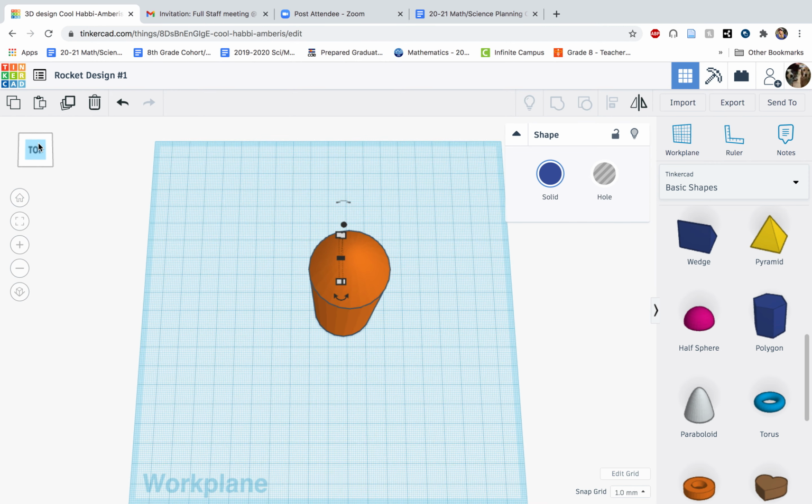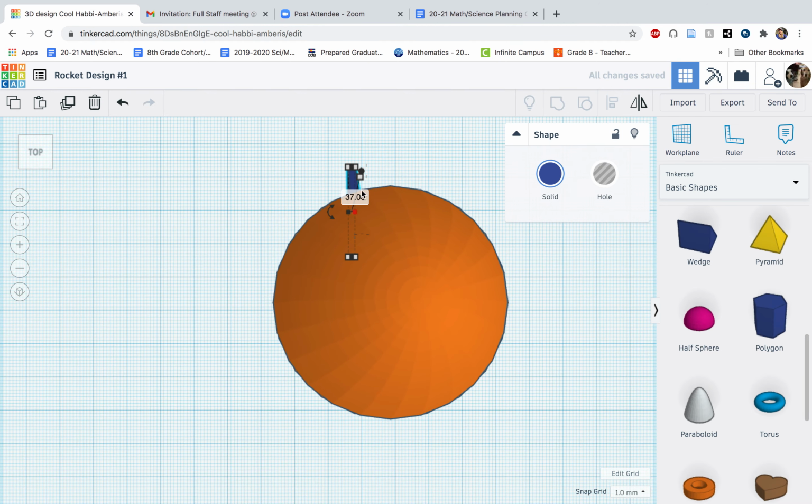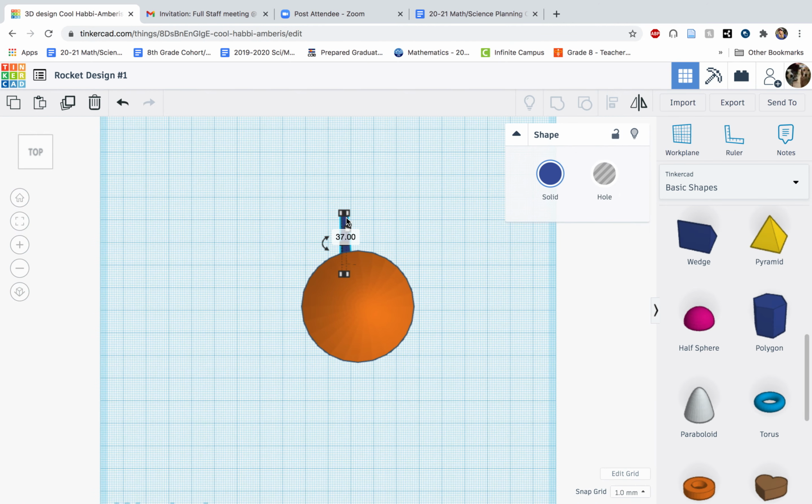Oh wait, let's look back at the top. Looks a little bit odd there. Let's move it. Okay, let me zoom in so I can grab it better. I need to move him over a little bit. There we go. Now we're at more about a 90-degree, kind of from the middle of the rocket body.